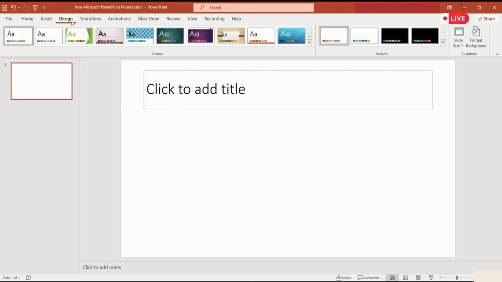Welcome back to the lesson of Microsoft PowerPoint. In this lesson, we're going to show you about the Design tab in Microsoft PowerPoint and how you will be able to use it. So open up Microsoft PowerPoint and you'll see the Design tab.